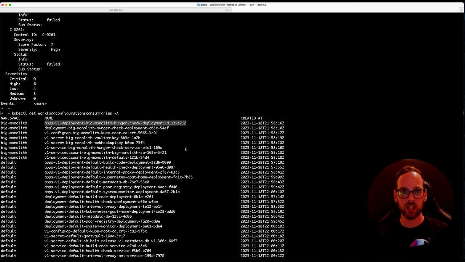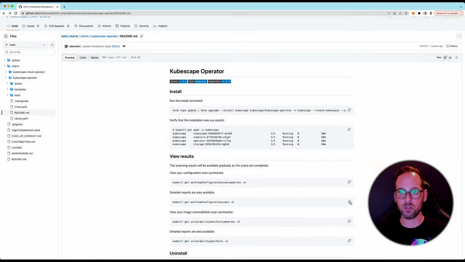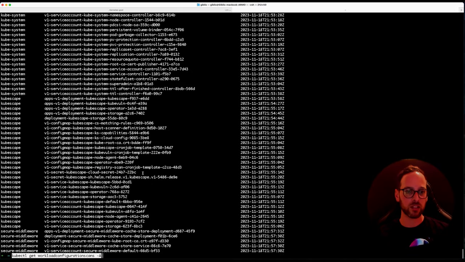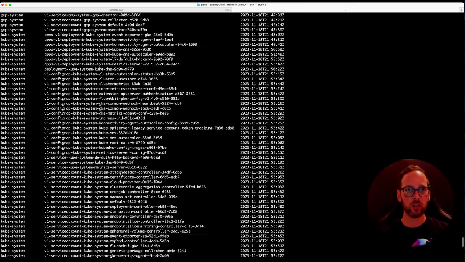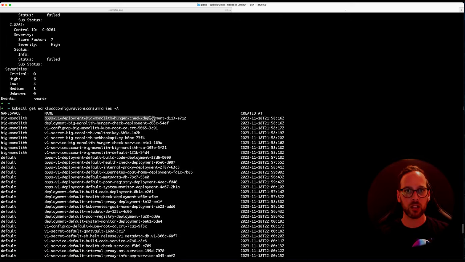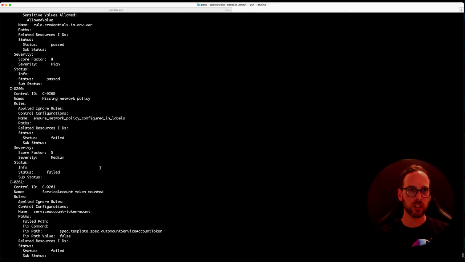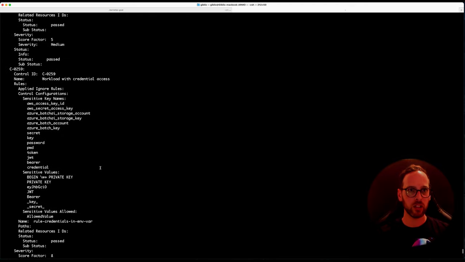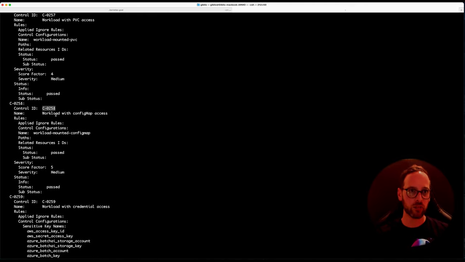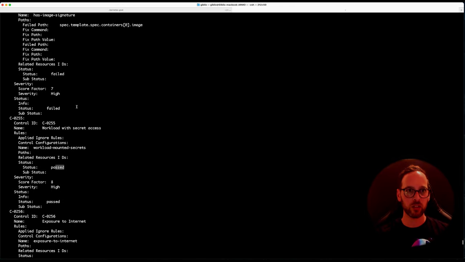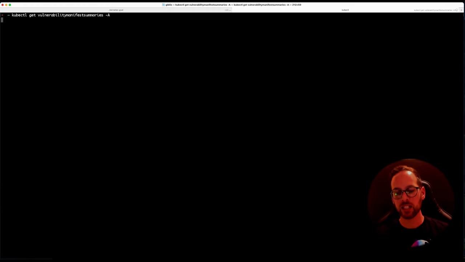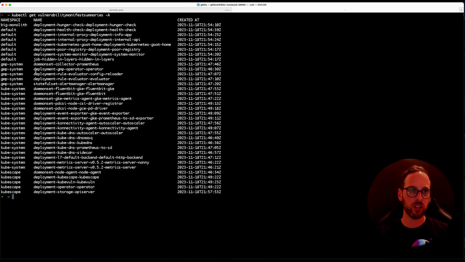Let's say that I want to examine this one specifically. I'm going to look at a detailed view of this workload configuration scan. I can just take this, put it right here, add the namespace, and I get the full report of that workload, including all the controls that ran against this workload, and of course the result, whether it passed or, in this instance, failed.